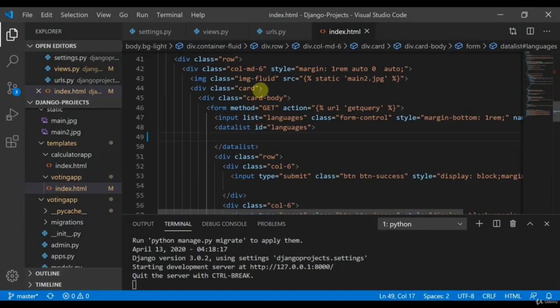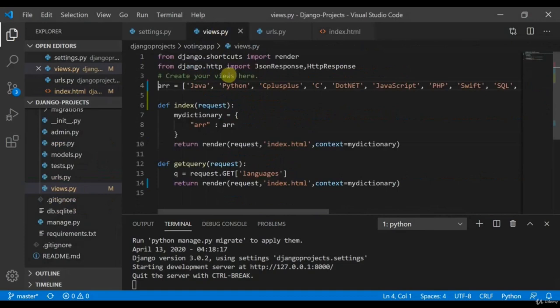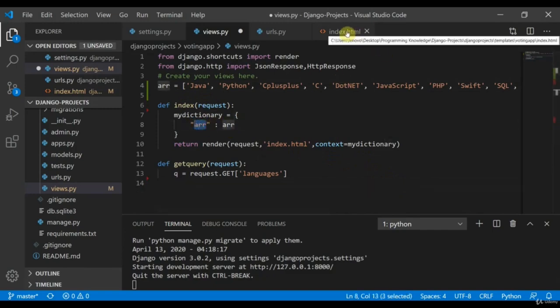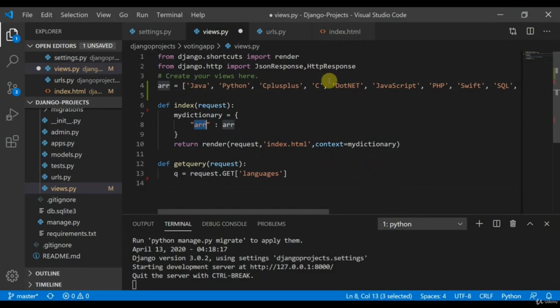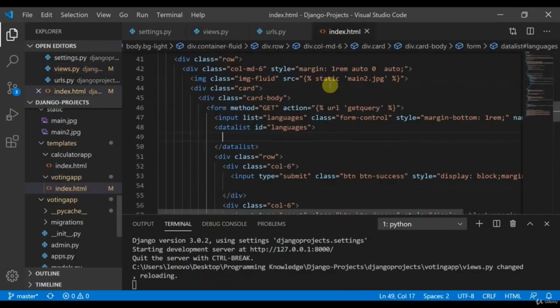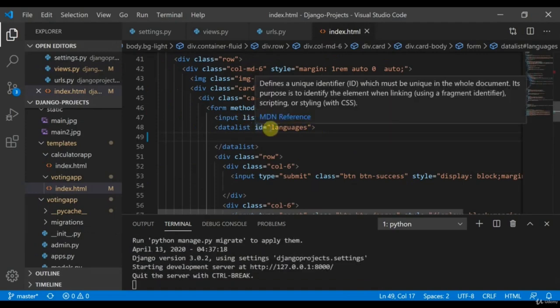So the very first thing we are going to do, we'll move to our views.py file, and here you can see I have made this array global, so that this array can be rendered in any context. So we will also do that. First, what we are trying to do is, we have an array of languages, and the index function renders the array with the name array as well. Okay, so we'll move to our index.html, and there we see that we have an input list equal to languages and datalist id equal to languages.